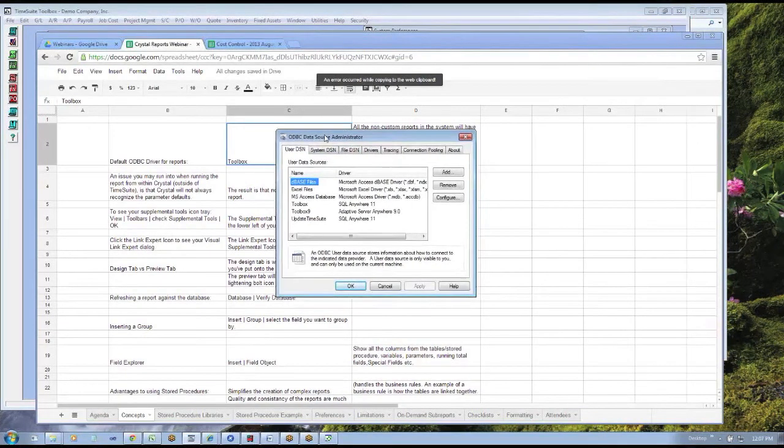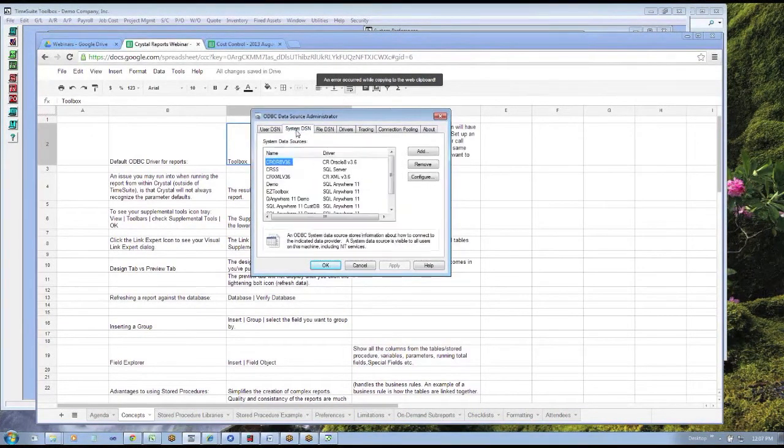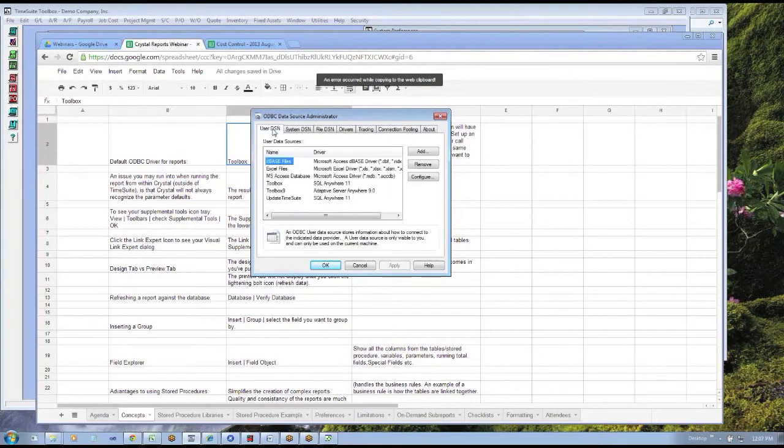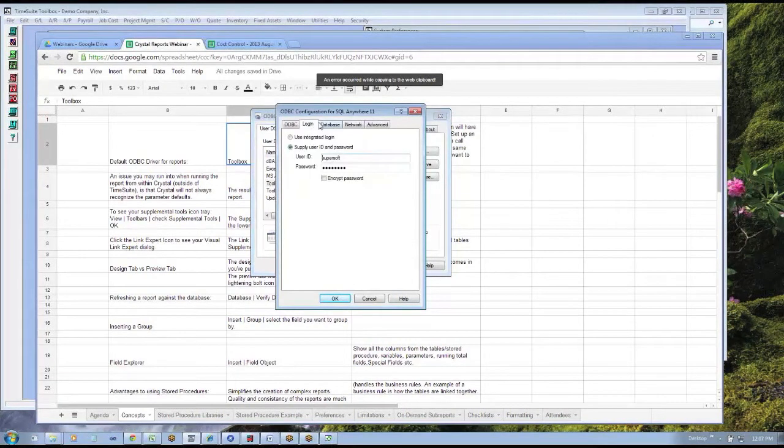Like here's an ODBC, and I'll typically go to the system DSN. The user DSN works as well. This one has Toolbox in the user DSN tab. But I'll set it up, and there are instructions on how to set this up. And I'll point it to my default database. Usually on a multi-user system, your database is going to be on this line. This is a single user because we're dealing with the demo.